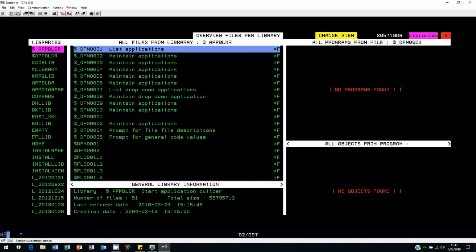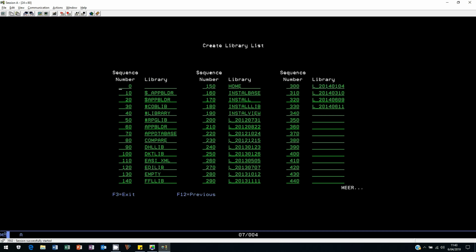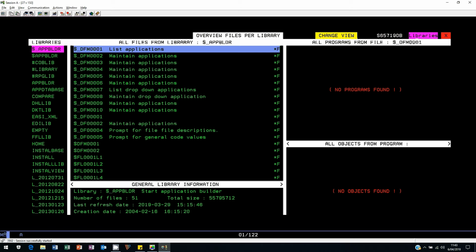As explained in the previous tutorial, you have to first set up the libraries you want to monitor. You click upon the button, you fill in the libraries you would like to monitor, and press enter. And this is just like the edit library list command. Once you've done that, you press enter and then you schedule or you call the batch job.